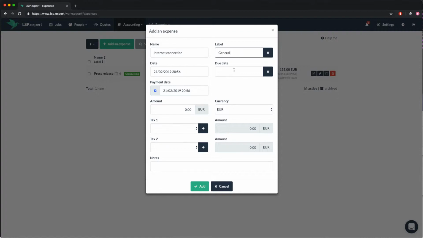The due date field is to indicate when you have to pay the expense, but it applies more to outsourcing expenses, so we don't have to put any date here now, or you can put the date of your internet bill. You define the amount, of course, and the tax. And if you want, you can also add a note about the expense.